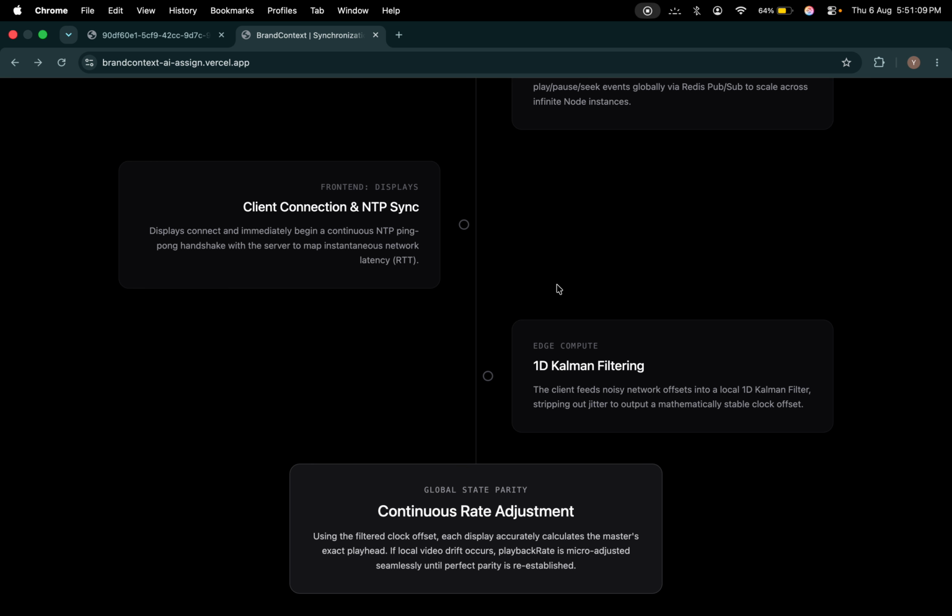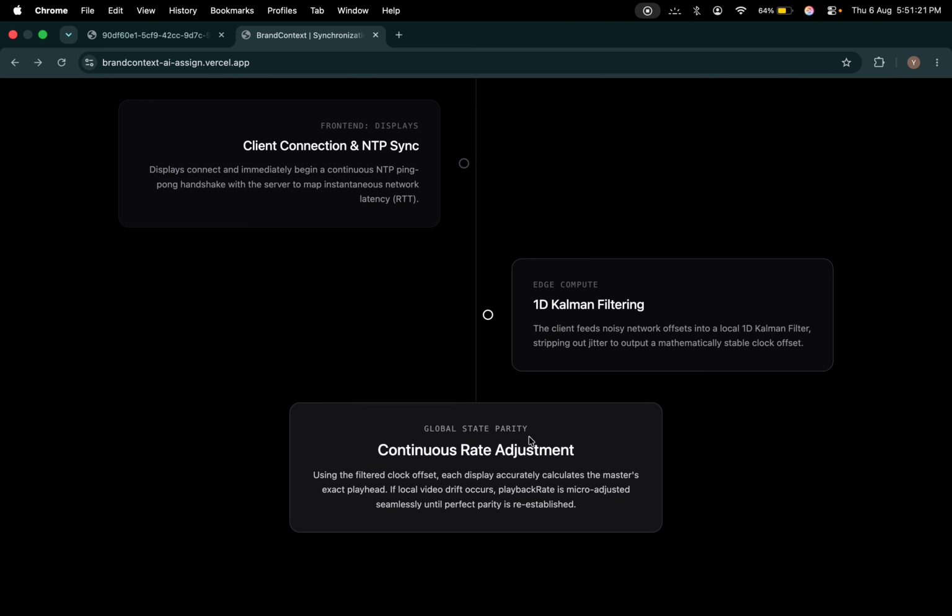The client feeds noisy network offsets into a local 1D Kalman filter, stripping out jitter to output a mathematically stable clock offset. Now comes the global state part, which has a continuous rate adjustment. Using the filtered clock offset, each display accurately calculates the master's exact playhead. If local video drift occurs, the playback rate is micro-adjusted seamlessly until perfect parity is re-established.